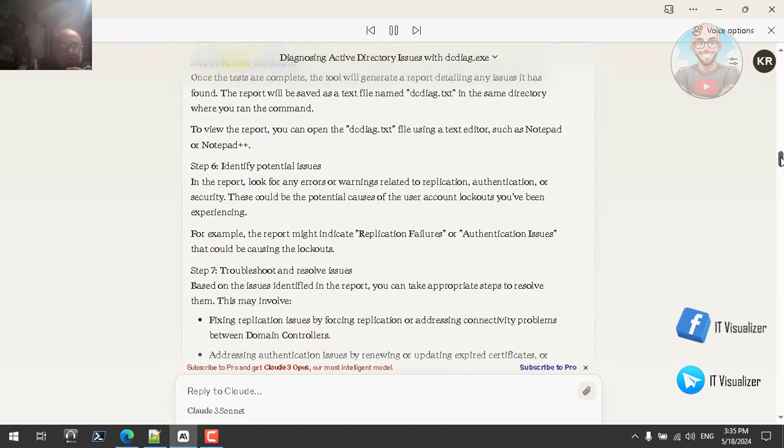Step 5. Review the output. Once the tests are complete, the tool will generate a report detailing any issues it has found. The report will be saved as a text file named diag.txt in the same directory where you ran the command. To view the report, you can open the diag.txt file using a text editor, such as Notepad or Notepad++.